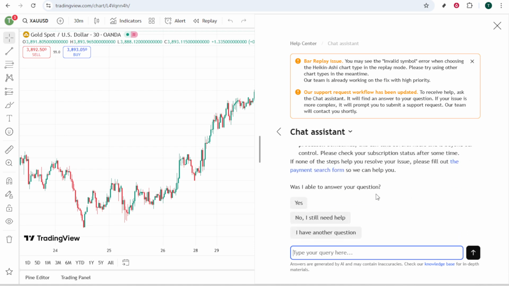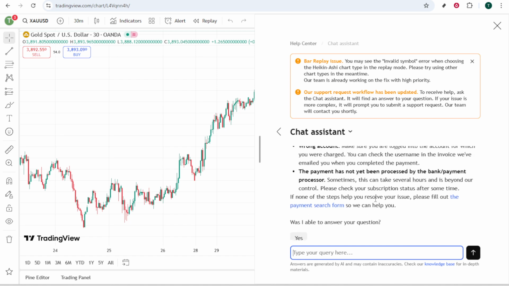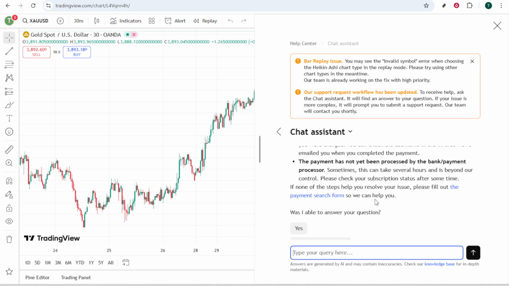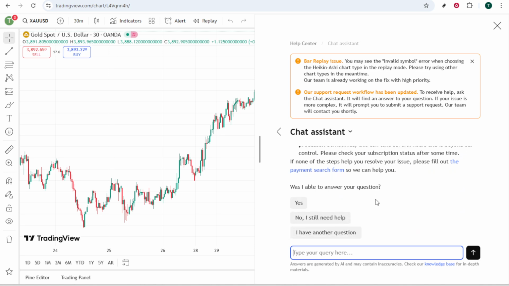The chat assistant might ask you for additional information to verify your account or the transaction. It's helpful to have your payment details or account information readily available so you can provide any required information without delay. While communicating, keep your responses clear and polite.